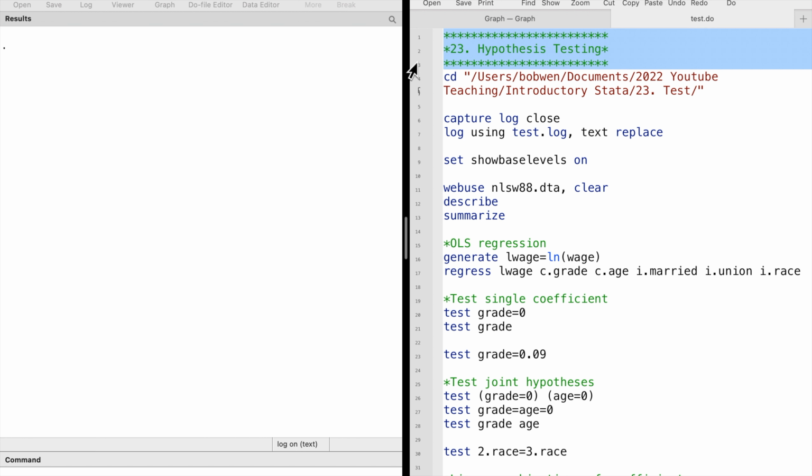In this video, we are going to look at how to perform a statistical test after OLS regression. The Stata command test performs Wald tests of linear hypotheses about the coefficient estimates.